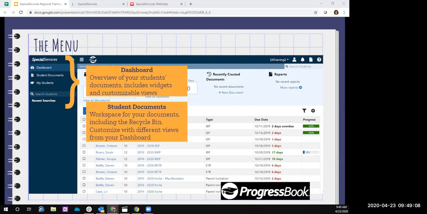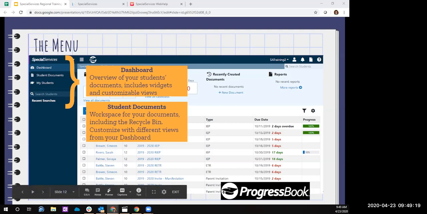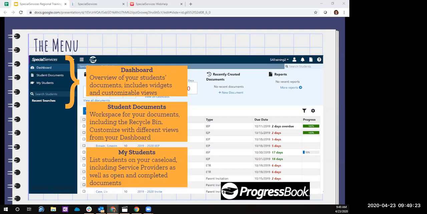I'm going to talk more about it when we get there, but this is also a change in our system. You can bring it back. That's why we call it a recycle bin. We'll talk about that one. You can also customize with different views from your dashboard and save that view for you. So it's much more related to how you work and what your workflow is.